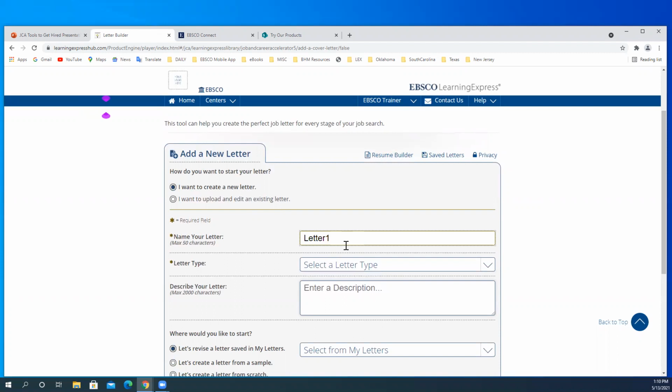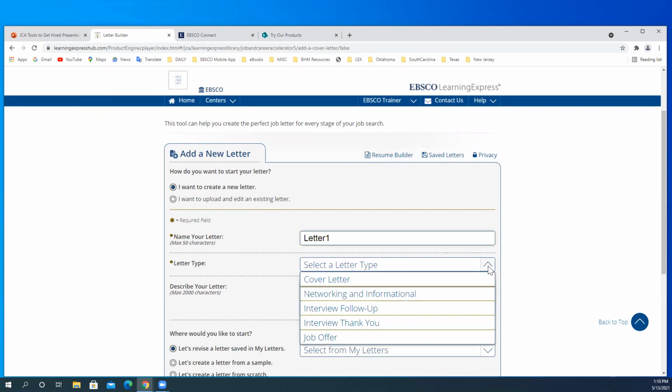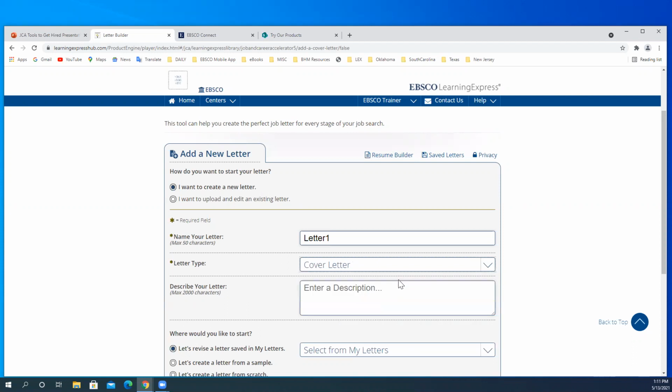And then it's going to ask you what kind of letter type you want to craft. We have a number of different letter types, not just cover letters, that's the most popular, but we also have networking and informational letters, interview follow-up letters, interview thank you letters, and even job offer letters. Okay, so choose the template. We'll go with cover letter since it's the most popular one. But remember that we're covering every stage of your job search process.